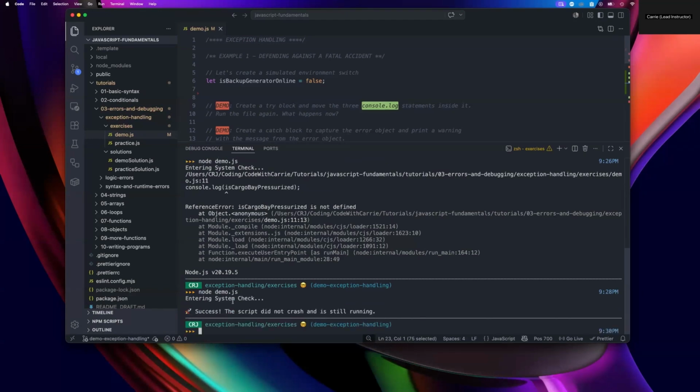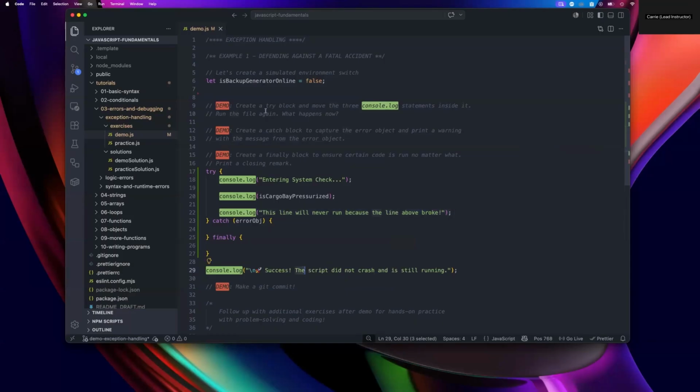Okay, so we see entering system check, and we see success. The script did not crash and is still running, and that's something that is down here at the very bottom of all of our code. So that tells us that it got past this error. It didn't bother doing this because the exception happened here, but then it kept going. And right now we don't have anything in catch or finally, so it just went straight to here. So that's enough to prevent the program from crashing, but true exception handling means that you capture your error object and you do something with it.